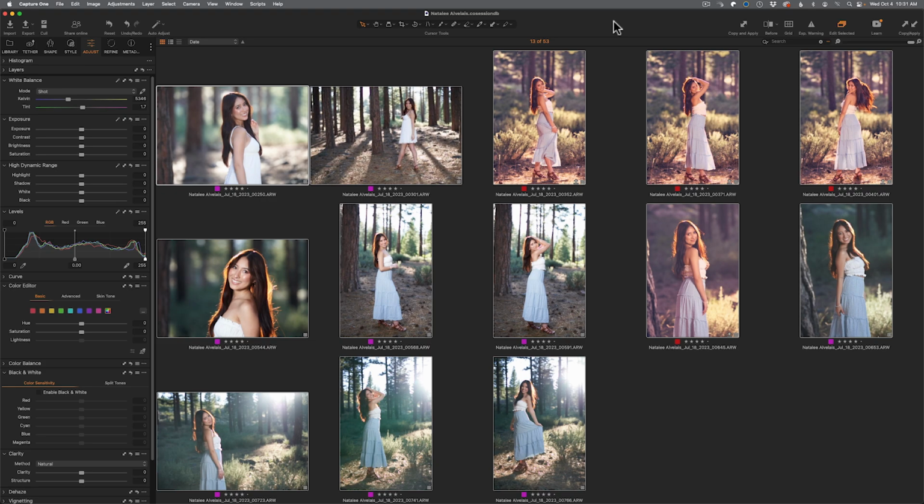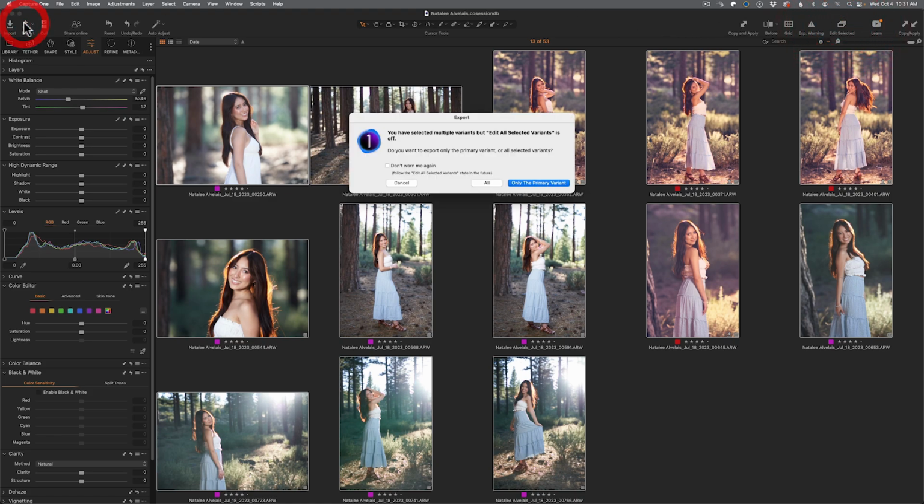And again, this is where some of the weirdness happens because for as powerful as Capture One is, these simple things seem to not exist. If I hit export here and I don't have edit selected, let's just do export, I will get a question saying, hey, you have multiple images selected. Do you just want to export the one that you have selected or do you want to do all of them? Well, I've selected all of them.